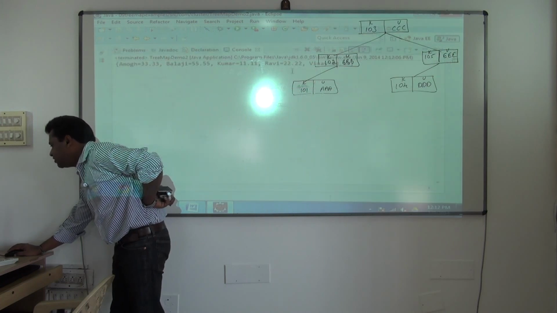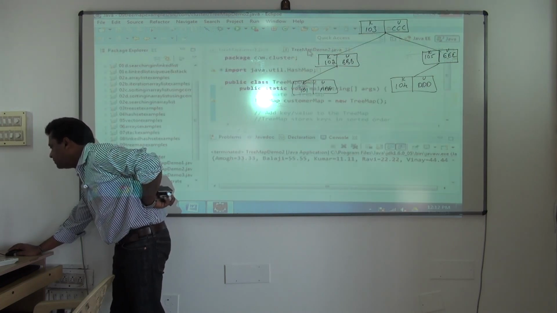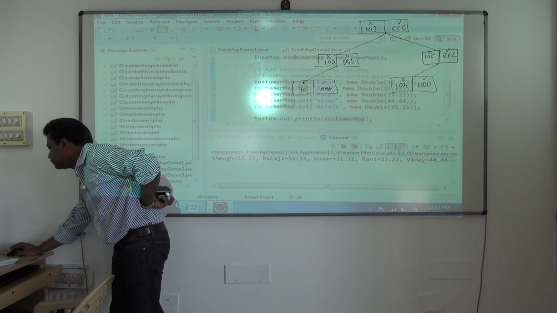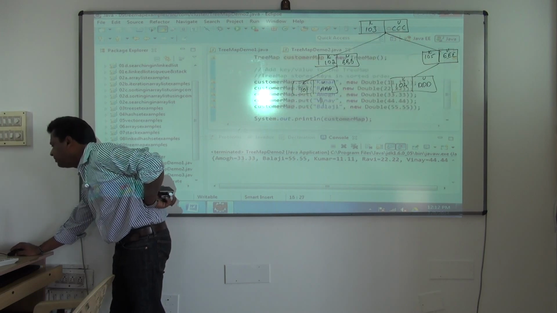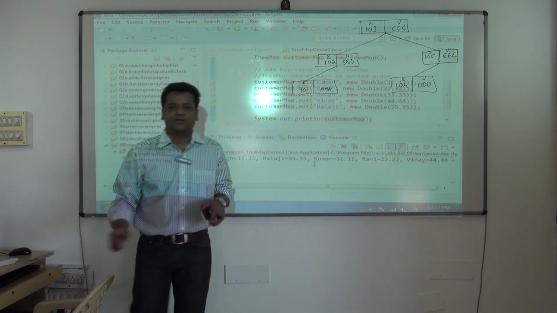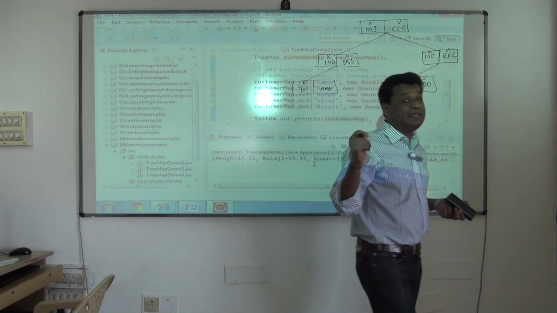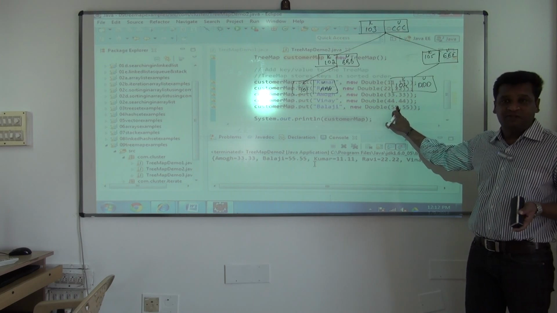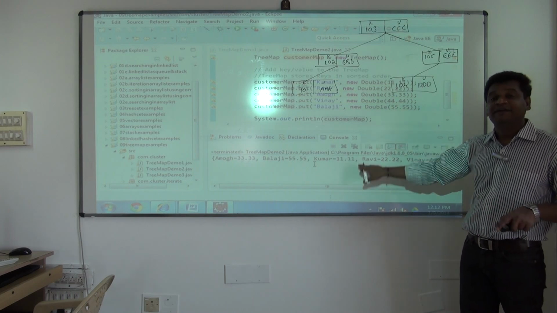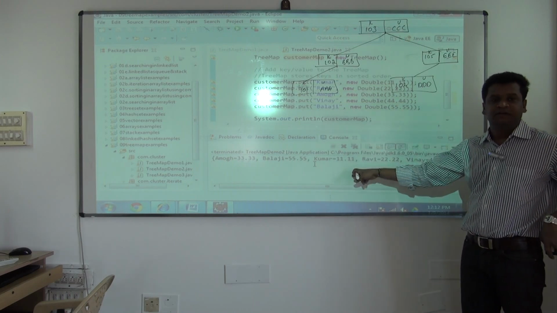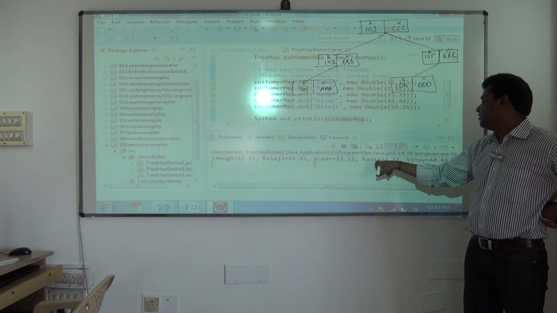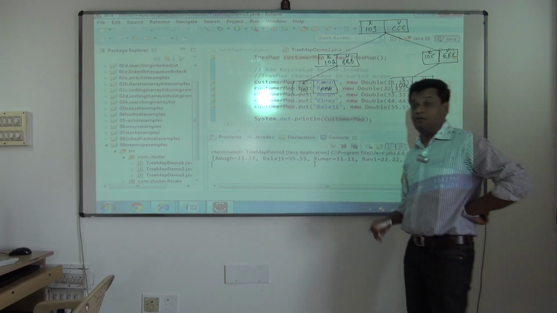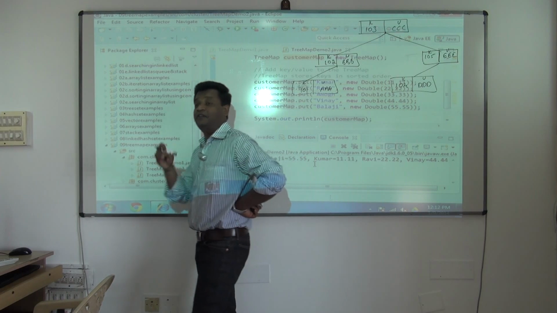Yes. See, I stored in this order. What order did I store? First I put Kumar, Ravi, Amog, Vinay, Balaji. Now how is the order getting stored? It's sorting by keys, not by values. Values are like this. Is it sorting by values? No, it's sorting by keys. So first Amog will come, then Balaji, then Kumar, then Ravi, then Vinay. Like that it goes. So always the keys are stored in a tree structure.